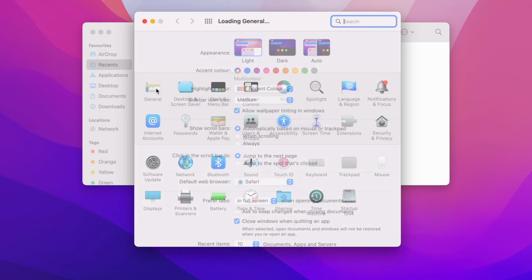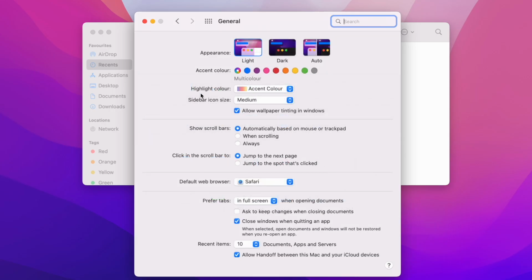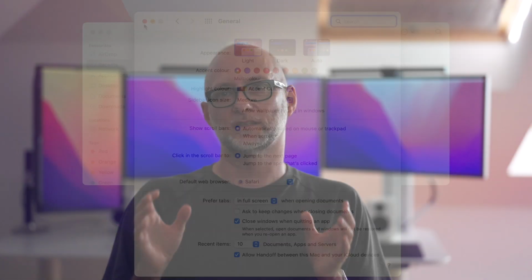Probably the first thing you will want to do when you get your new Mac is to go to the General System Preferences pane and untick the Allow Wallpaper Tinting in Windows checkbox. Unfortunately, there is no such option for making the menu bar non-transparent.